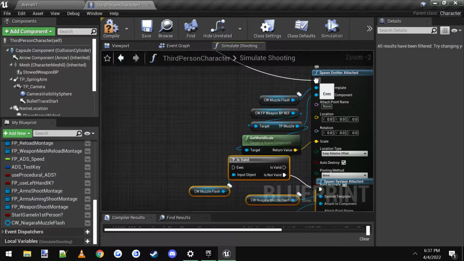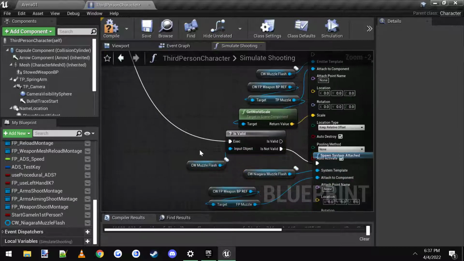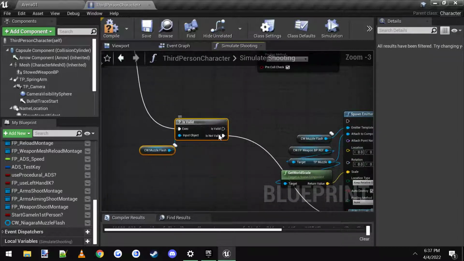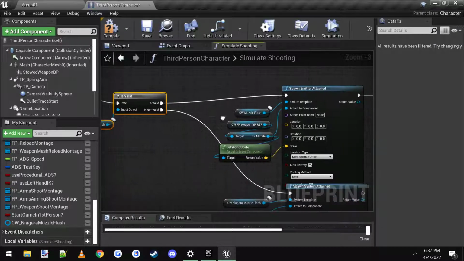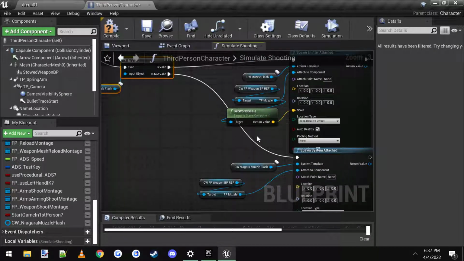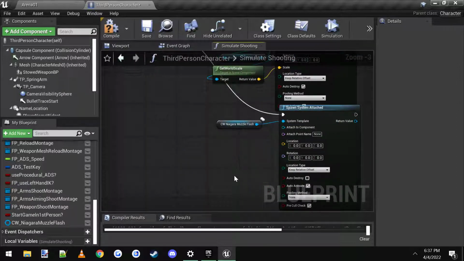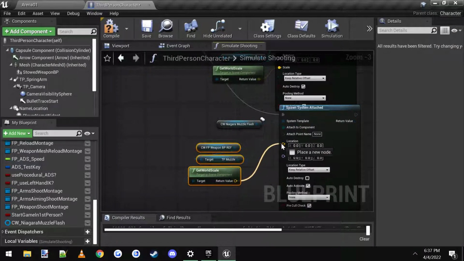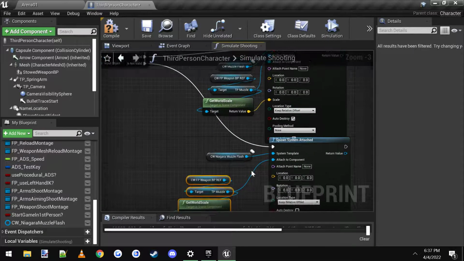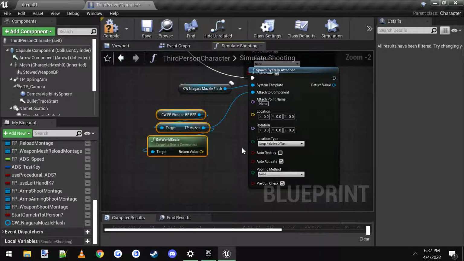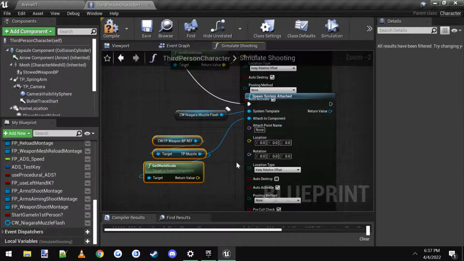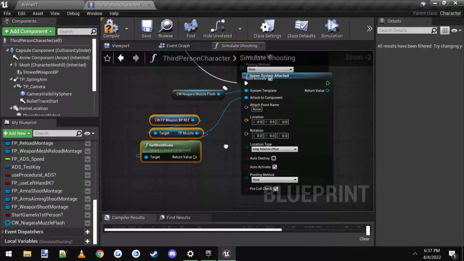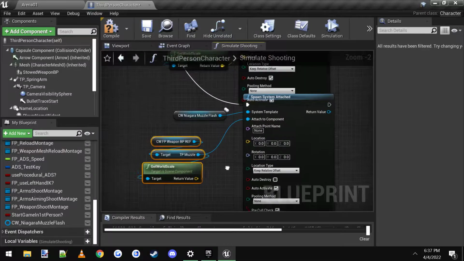Okay, so then we'll just do a little is valid to see if the thing is there. If it's valid, spawn the normal particle effect. If it's not, then spawn the Niagara particle effect. We attach to muzzle, and we plug in the scale, which is, where did I plug that into? Scale. I guess it doesn't have a scale. Okay, and that should be it, I believe. So now we have that.